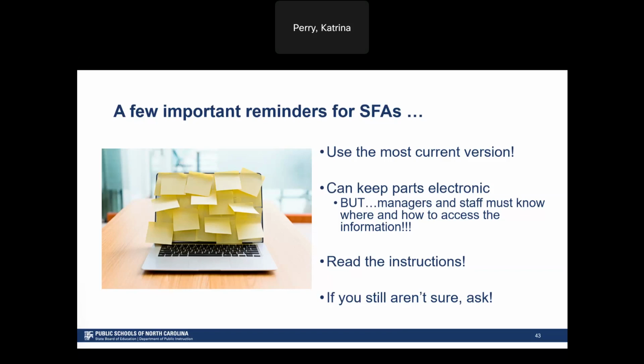All of the information is completed and original copies are retained per record storage requirements. And secondly, that managers and staff and others know where to find and how to access the information.